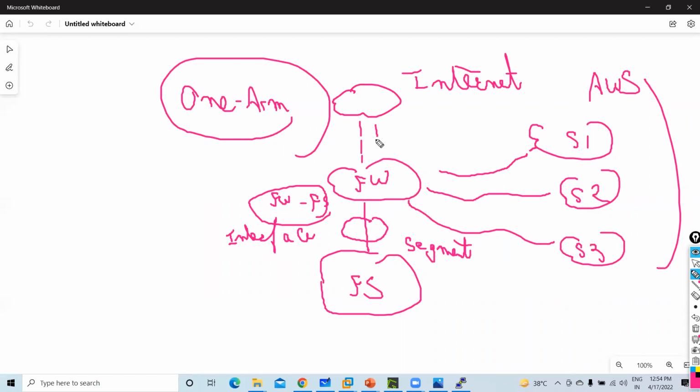So your traffic will go to the firewall, then it will come to F5, but F5 will see, oh, my servers are on the internet. So F5 will have one default route, pointing to your firewall. So what will happen? For incoming traffic, this interface is used. For outgoing traffic also, this interface is used. So one arm means one interface is used for incoming traffic, and the same interface is used for outgoing traffic.